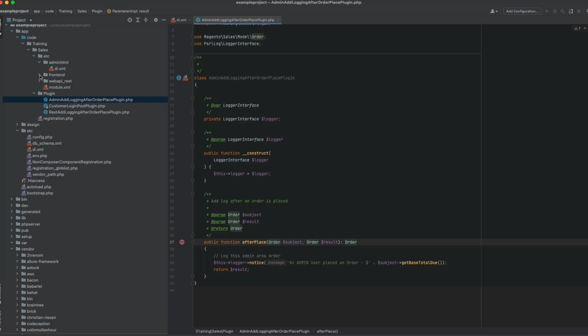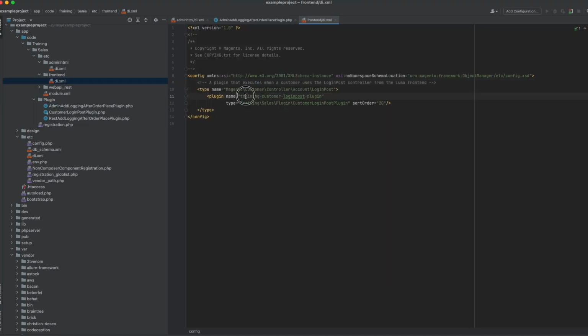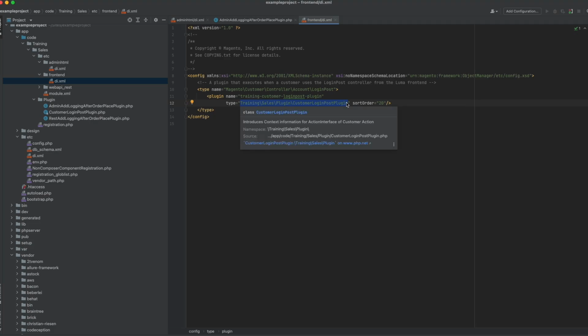Now let's look at the contents of the frontend di.xml. You'll notice this is very similar. It has the plugin name, which once again needs to be unique. It defines the class that we're using for our plugin. And you'll notice that I left out the disabled, but I've kept the sort order, once again, just to help execute this in a different order.